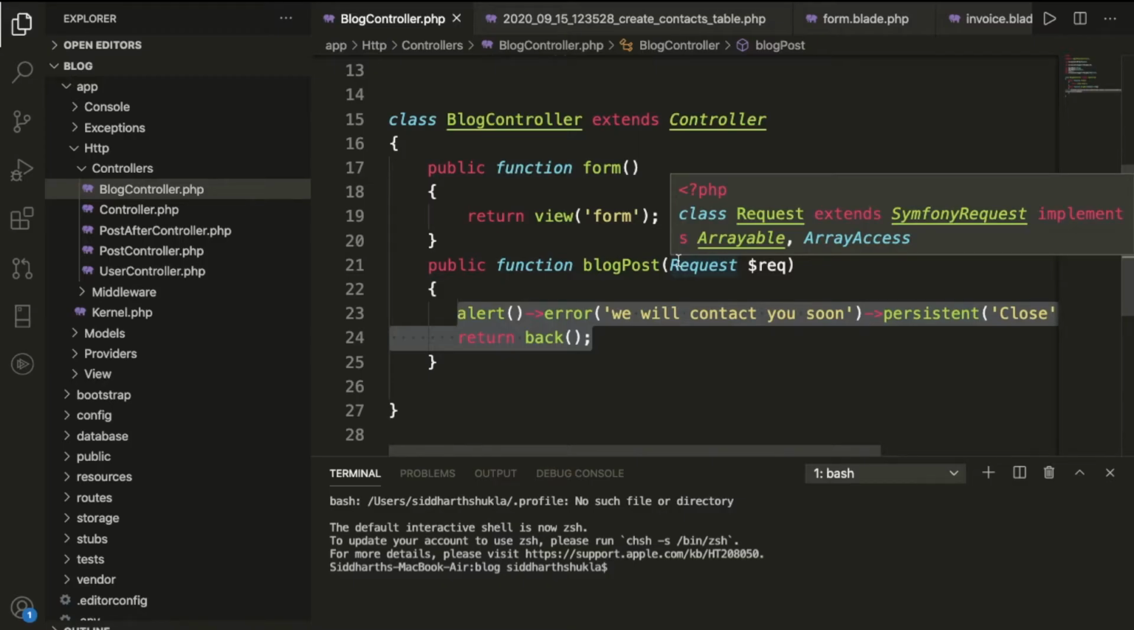In this video, we are going to discuss Sweet Alert in Laravel 8. So how you can integrate Sweet Alert in Laravel 8.